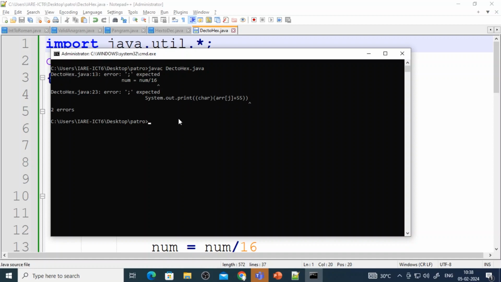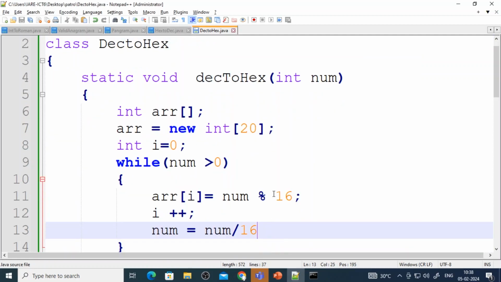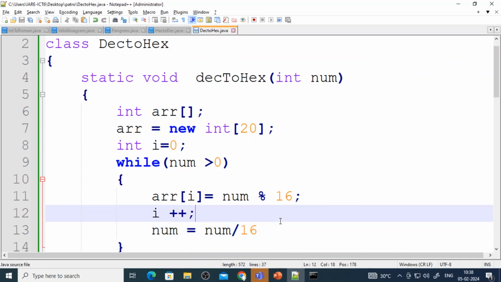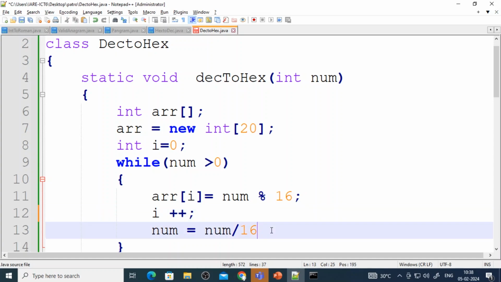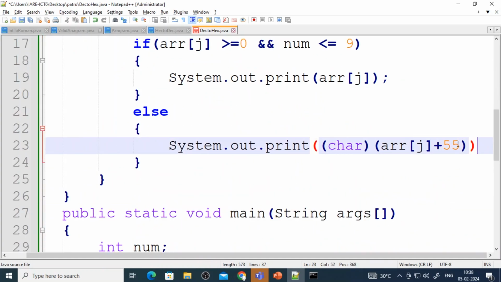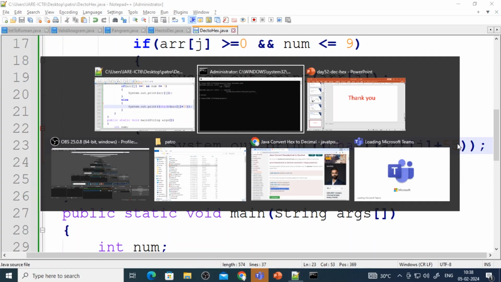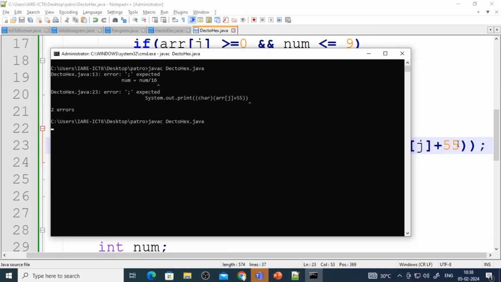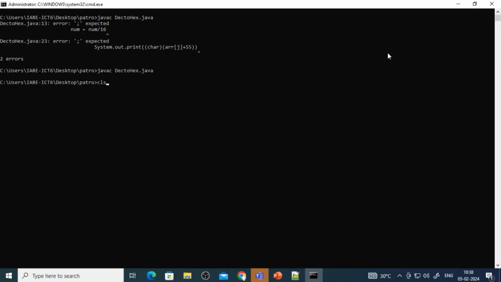Num equal num by 16. Sorry, semicolon is missing. Num equal num by 16. Yeah, semicolon is missing here. At the same time, here also one semicolon is missing. Now it is successfully compiled. Compile it. Now run it.